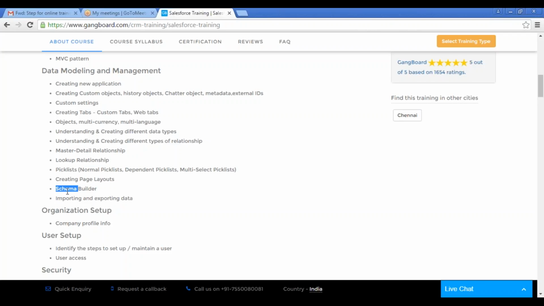In setup on the left side, if you just type in Schema Builder, whatever relationships you have in your org for the objects will be pictorially represented. To visually represent the relationships between the objects, you can see it here.